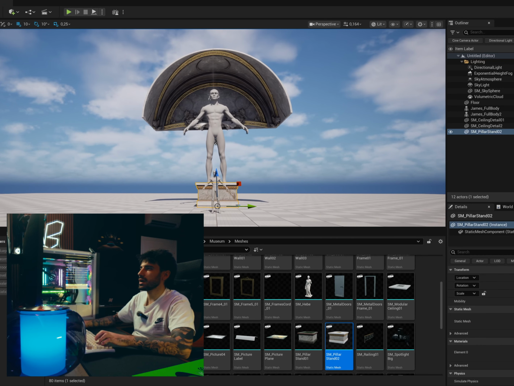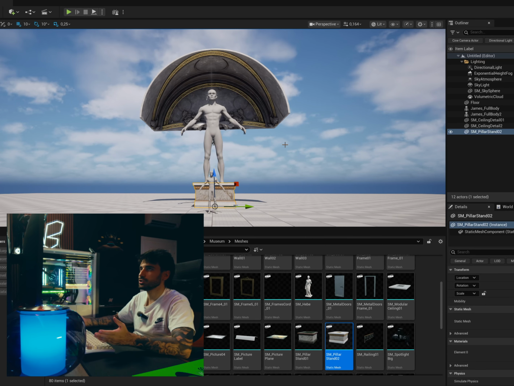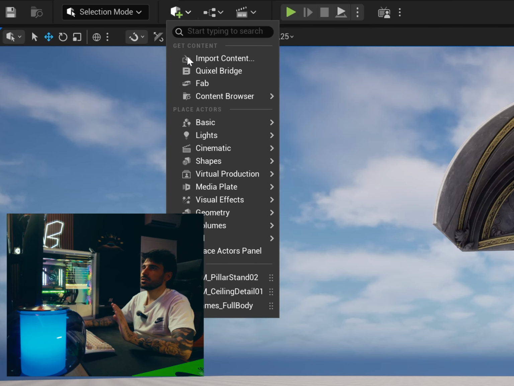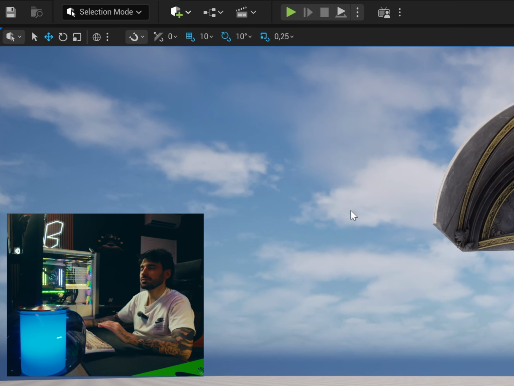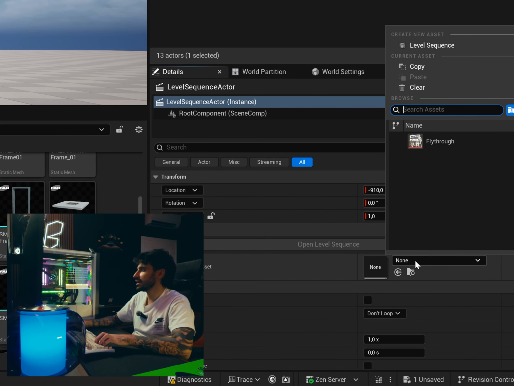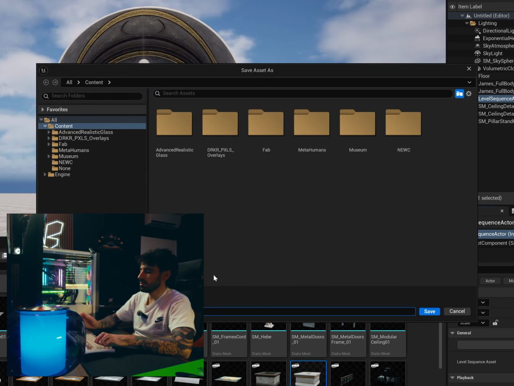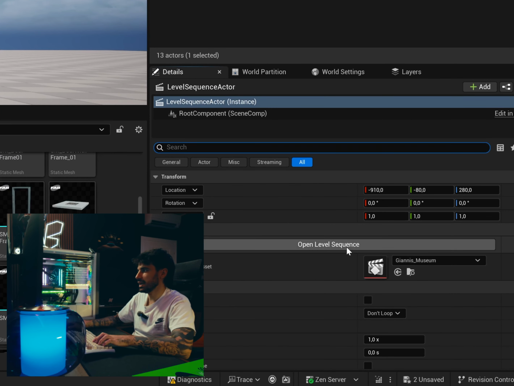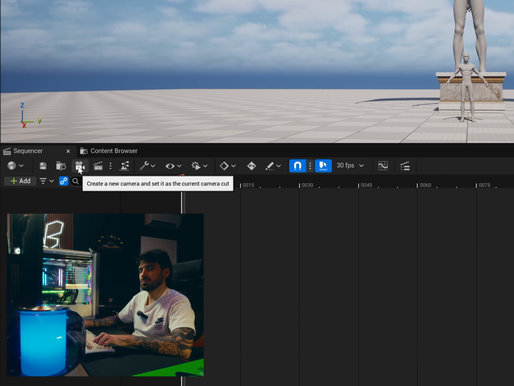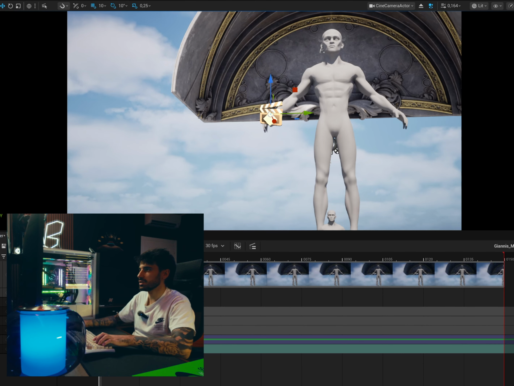So before continuing further, actually, let's do what I just told you to do. Therefore, let's create a camera. In Unreal, for this one, you need to go to this button right here, cinematic. You create a level sequence actor, which is basically your timeline. And then you go on the right side and go into create new asset, level sequence. You name it whatever, Giannis Museum, save it, and then open level sequence. This is your timeline.